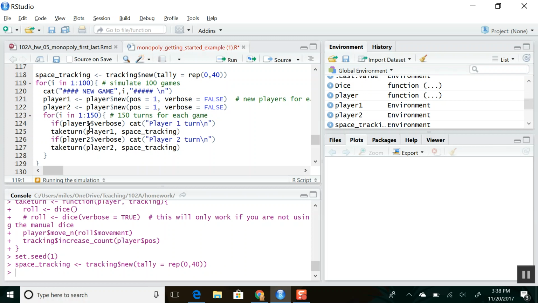And so this will run 150 turns, and basically it's going to do take turn player 1, and then take turn player 2. So it just does this back and forth, take turn player 1, take turn player 2. It does that 150 times, and that will be one game. When that finishes, it will go to new game 2, create 2 new players, and do 150 turns alternating. When that's done, it goes to new game 3, creates 2 new players, and has those alternate.